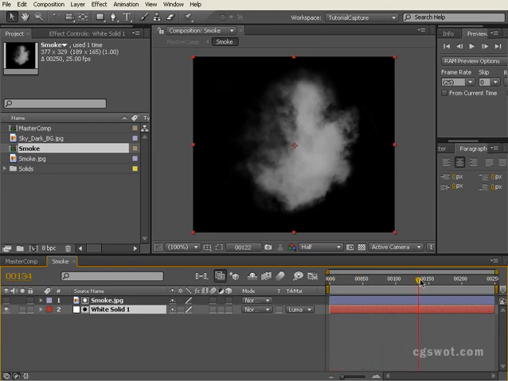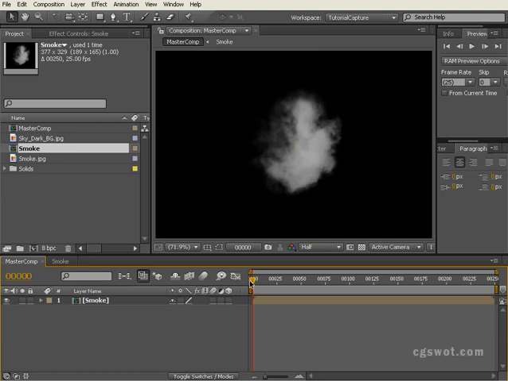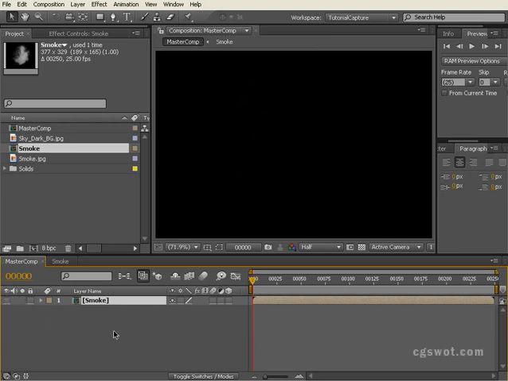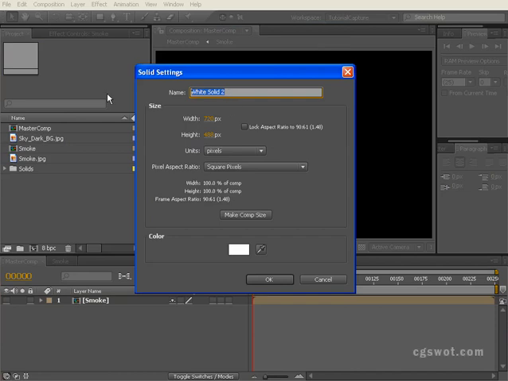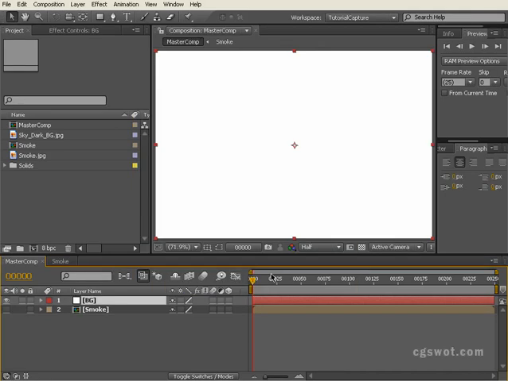It's also important to make sure that the length of this smoke comp is also 10 seconds long, otherwise our particles will disappear at the point that the comp finishes for smoke. Okay, so back in our master comp, we'll just hide that smoke element, and we'll create our background element. So if we create a new solid, we'll name this one BG, and make comp size, click OK. We'll drag it down, well actually it's fine there.